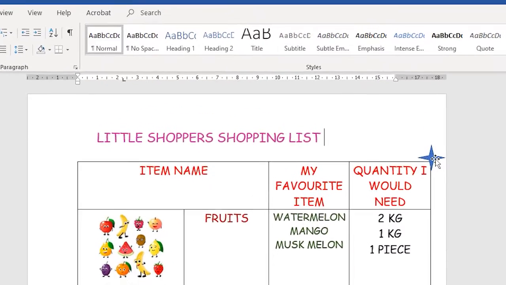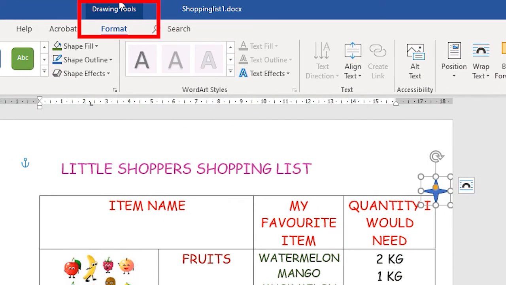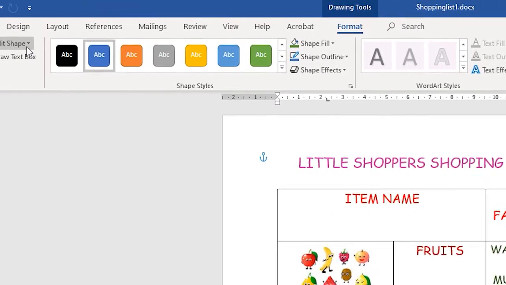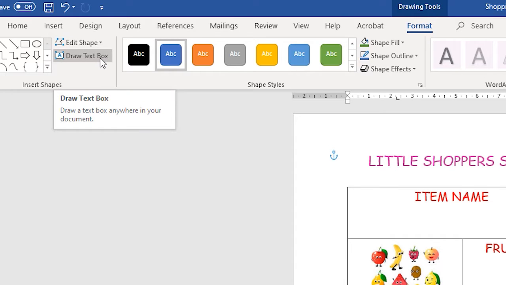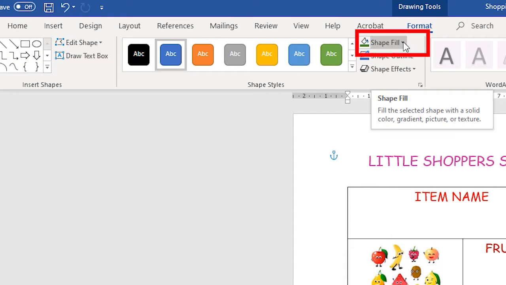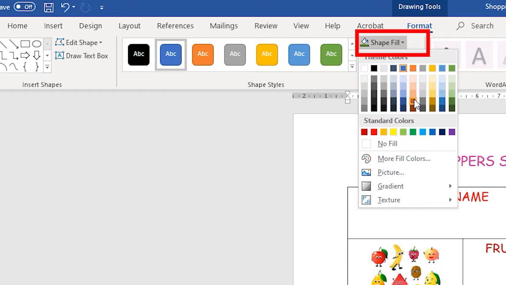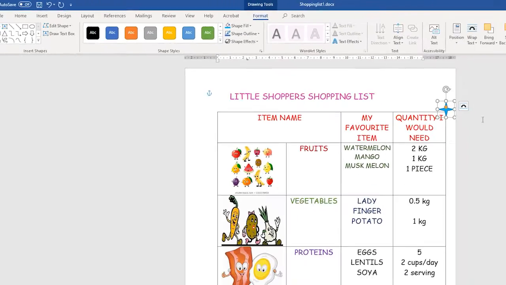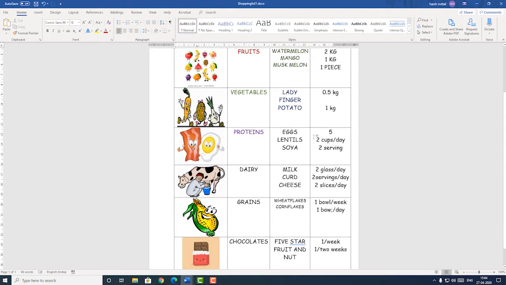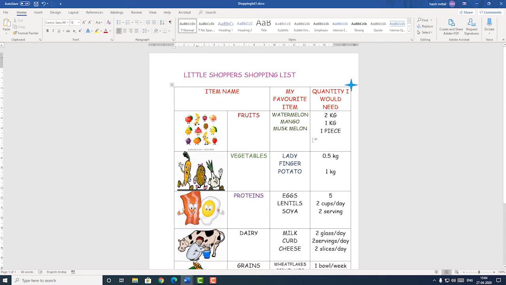Now the moment I click on this star, you can see you get a drawing tools option over here. In that, format is highlighted. In the format you can of course edit your shape. You can draw a text box or you can change the fill color of the shape. If you do not want this color, you can choose any color for your shape. Say I choose a blue color, bright blue, so I have got a star. Similarly you can place the stars at the ends also, or you can copy the star and paste it at the end. So our list is ready.